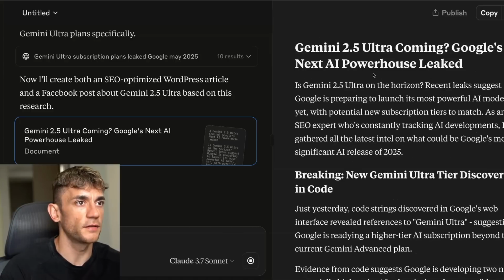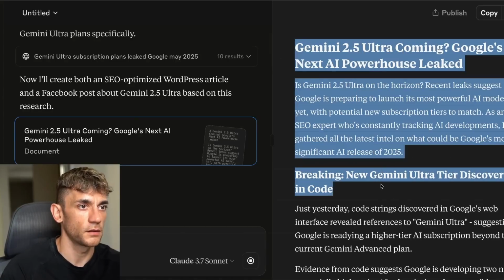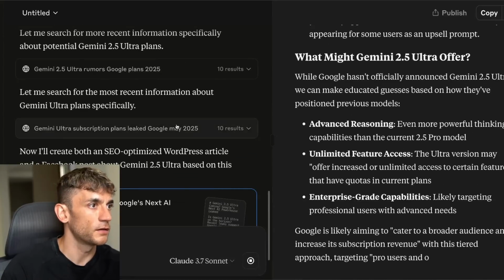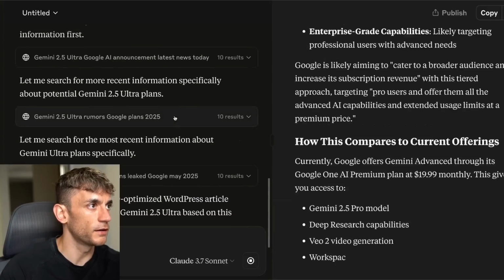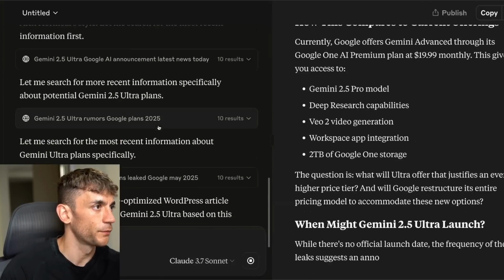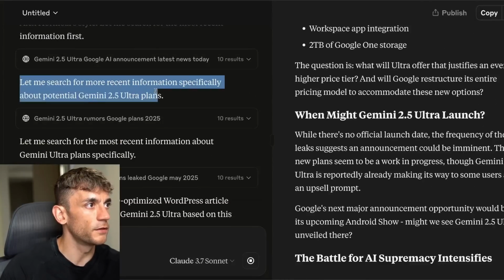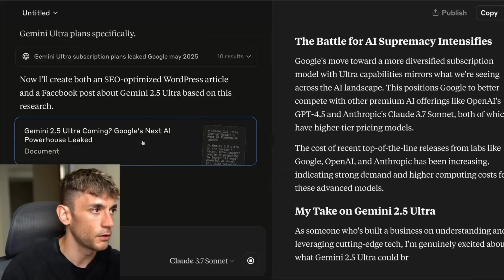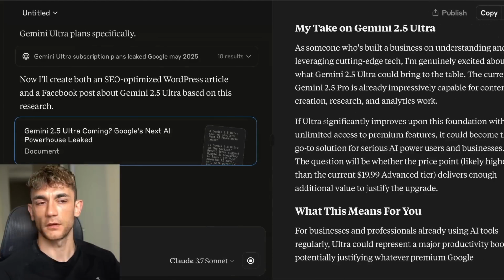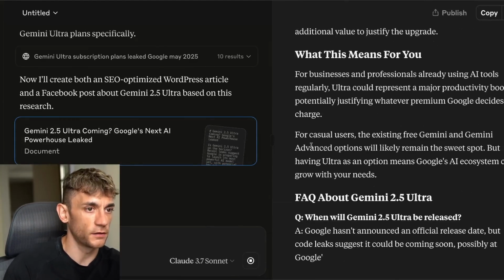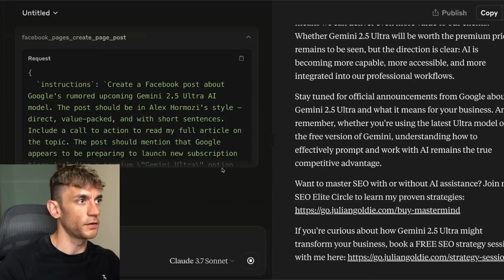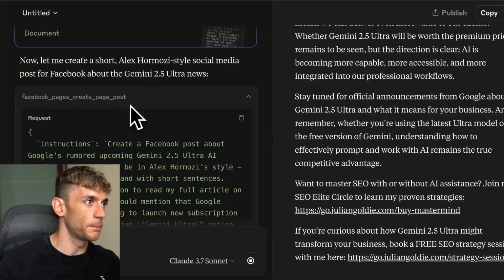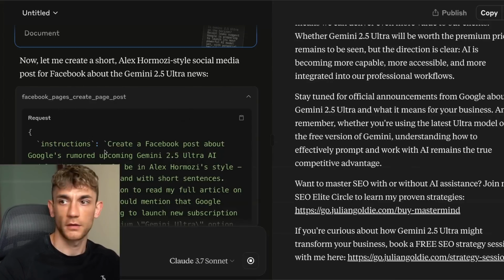All right, so it's right in the content, as you can see in the article. And then let's see if that can now post it directly to WordPress and Facebook. Now, also what I love about this is just automatically using the web search feature, which has made Claude 10 times more powerful. And then we'll see what we get back in a second. So we're plugging this in. It's doing its magic. It's using the Facebook Pages create page post feature.